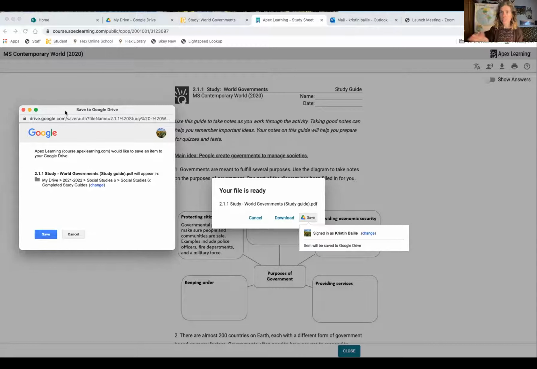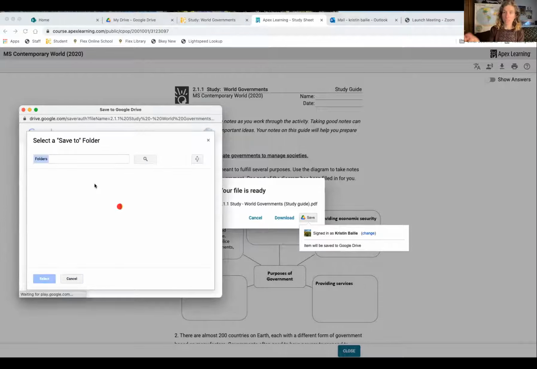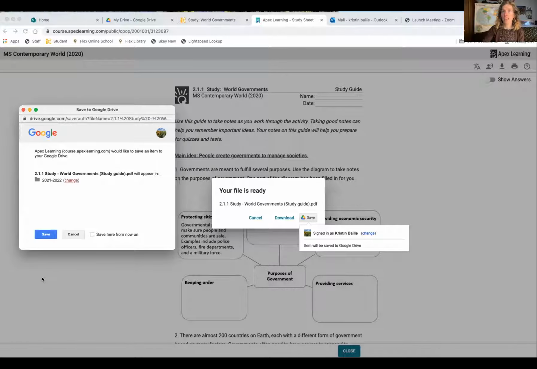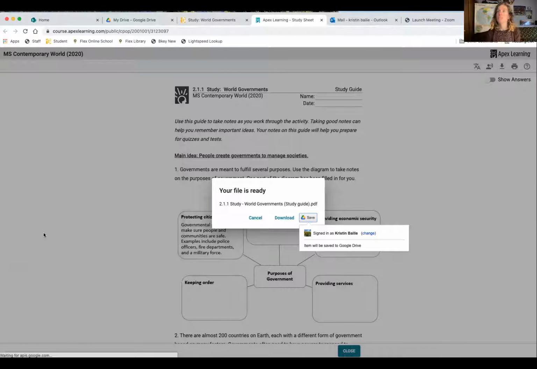Here you go. So it says, where do I want to save this? And so I'm going to save it to Social Studies 6, and it's giving me an option of completed study guides. If you don't like where it automatically pops up that it wants to save it, just click change, and then you can pick any folder that you want. Like I'm just going to choose this school year. I'm going to click select, and then I'm going to click save. And then it does the lovely Google Chrome spinny circle thing. And now it says that it is saved.